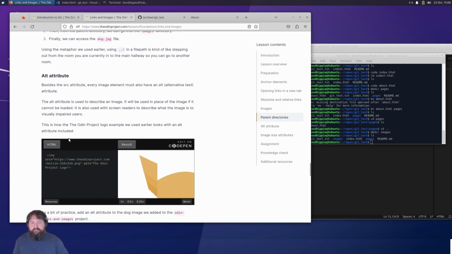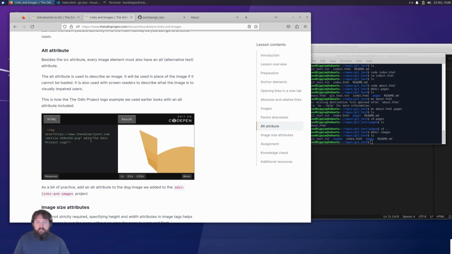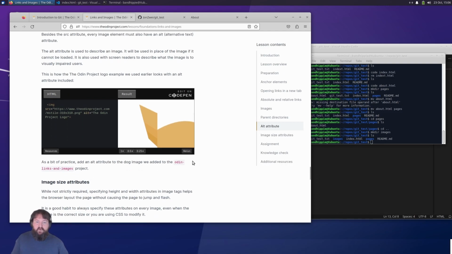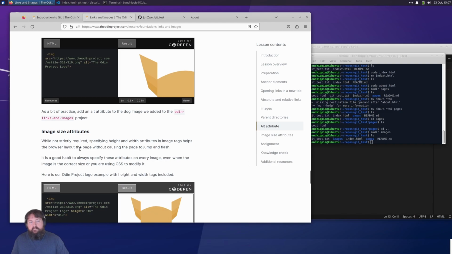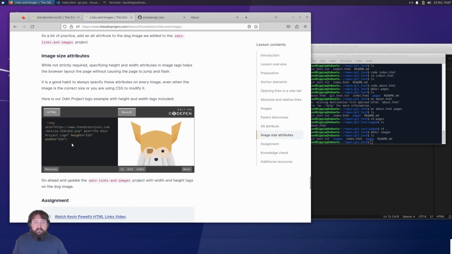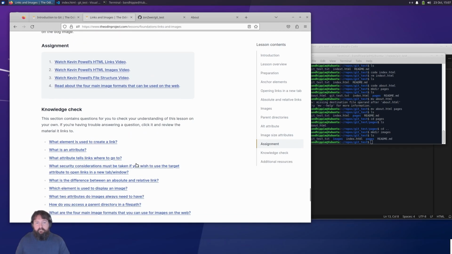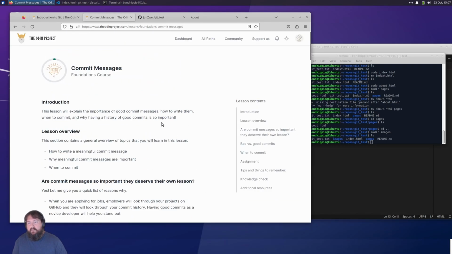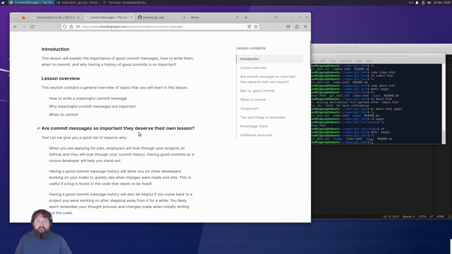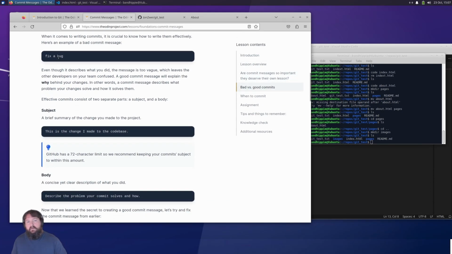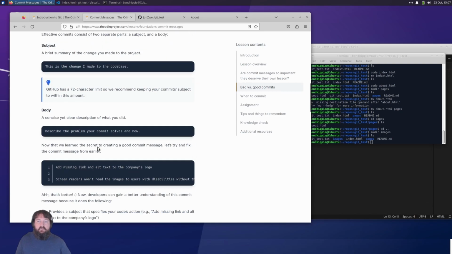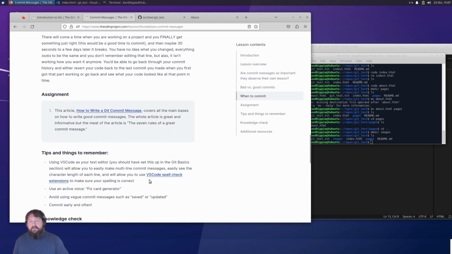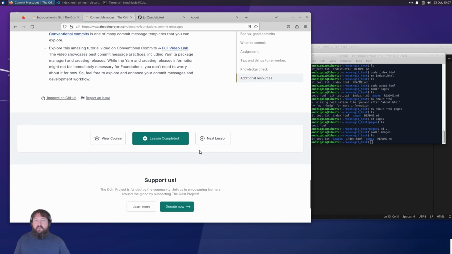The alt attribute. Oh, yeah, you want to make sure that you add this alt attribute to the image so people who can't see it well have a description. It's good practice for your websites. So, your image sizes, you look for here. Okay. Kind of going through this. Commit messages. Make sure you talk about what you actually did in your commits, so people know what you're doing.